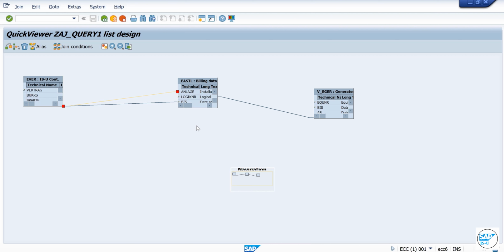I can modify. If I want to add more tables, I can add them again here. If I want to delete some tables, I can always do that. So SAP provides all those features.